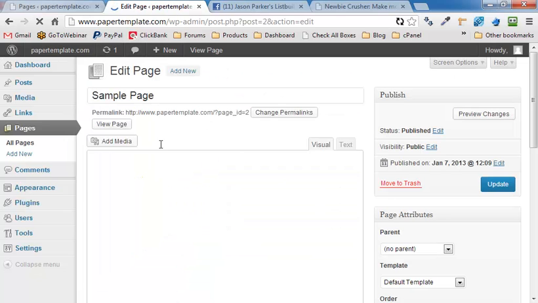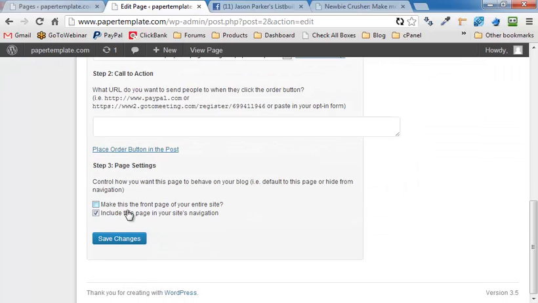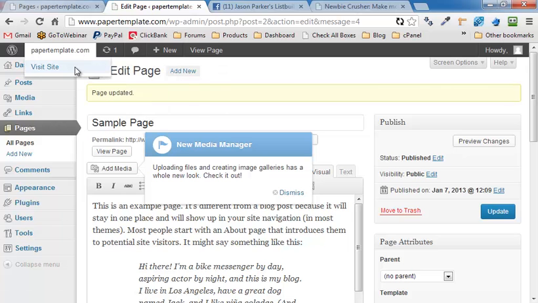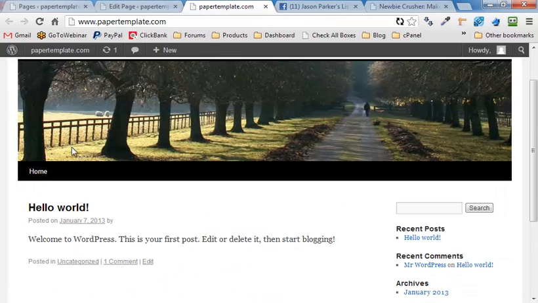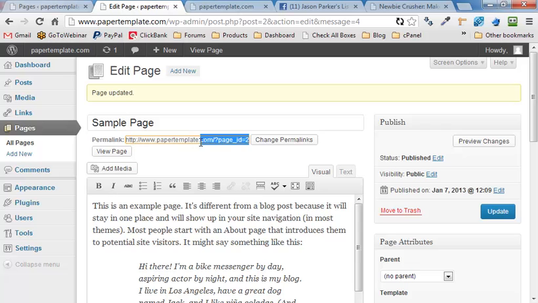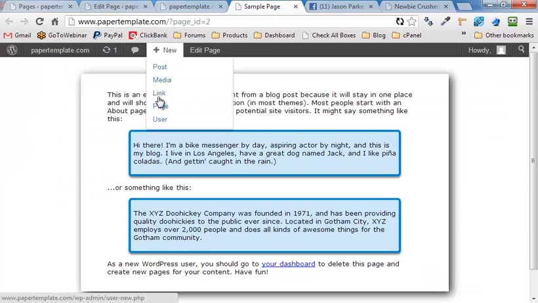So we can edit the page, and then we can just say, with one click, I don't want to include this in the navigation, save changes, go back to the front page of the site again, and check it out. Now that sample page is missing, but this still exists. So if you click on this page right here, here it is.